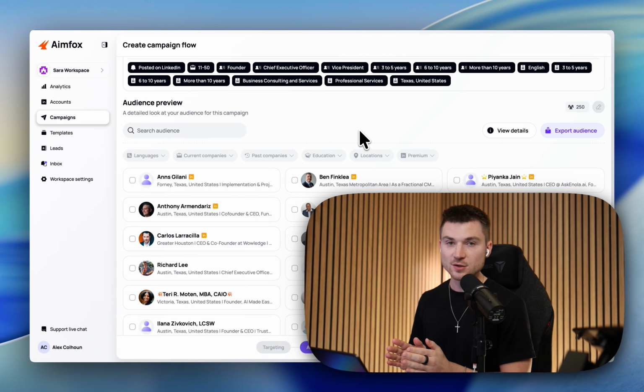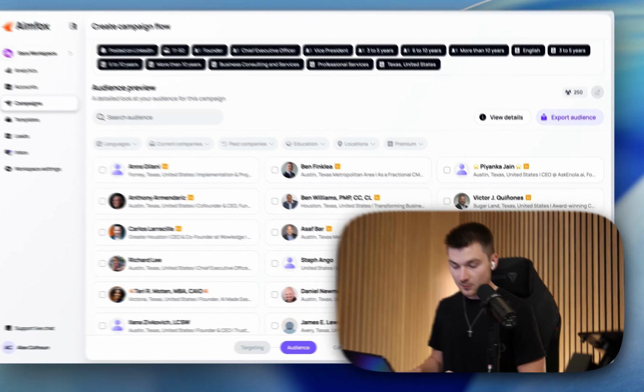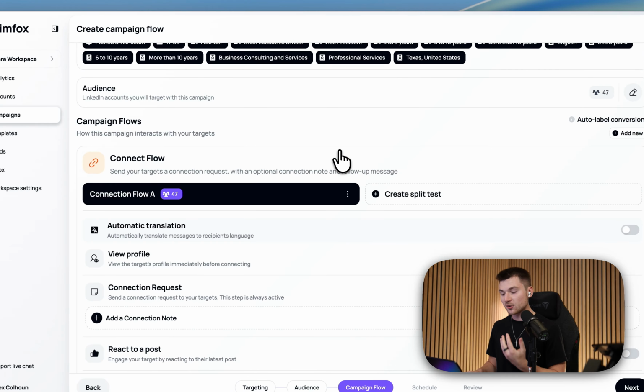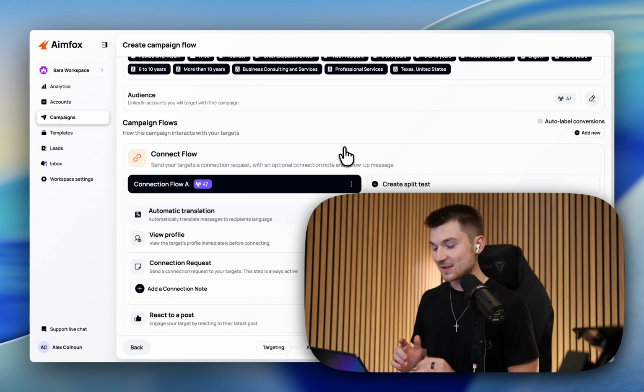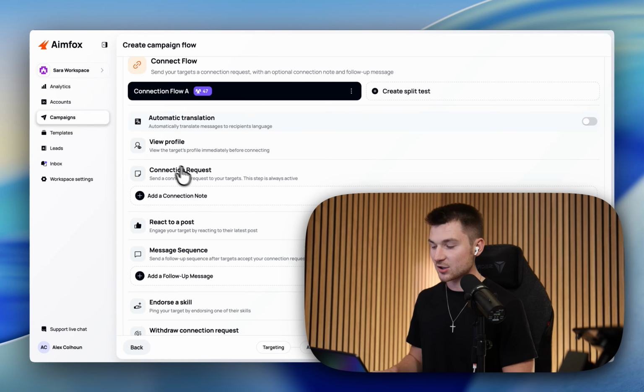You don't have to use what I'm showing you here, but this is just an example of what it would look like. So I'm going to press on next, and we're going to go here. This screen might look very complex, but it's very, very easy. The first thing we want to do is go to connection request here, okay?